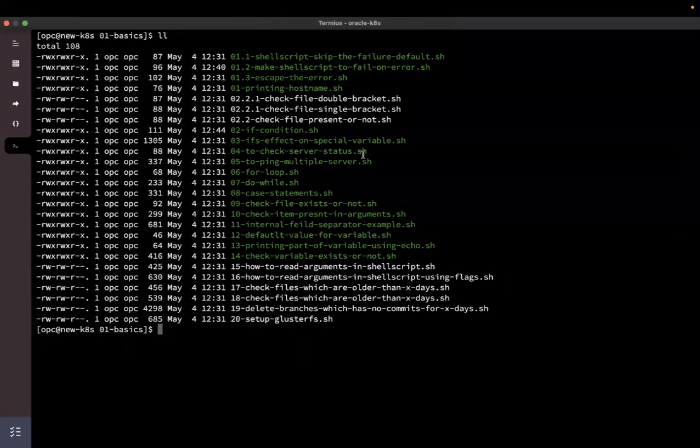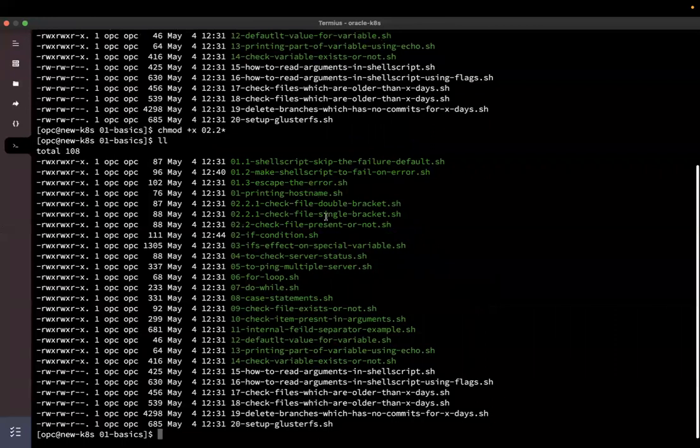Okay, so this is the file name 02. chmod +x 02.2*. We can use this star so that it runs on all these three files, where the three characters are matching, right? Then you run this one, and you can see all the files get executable permission.